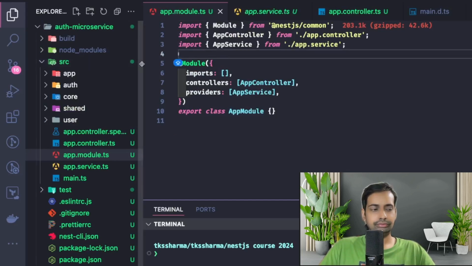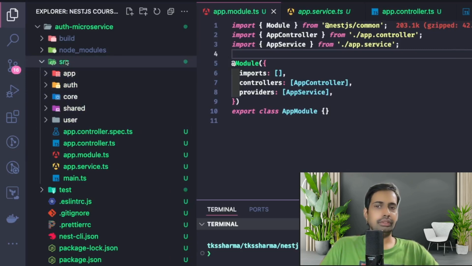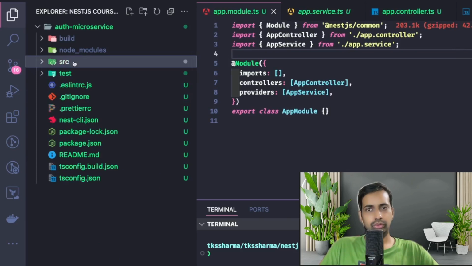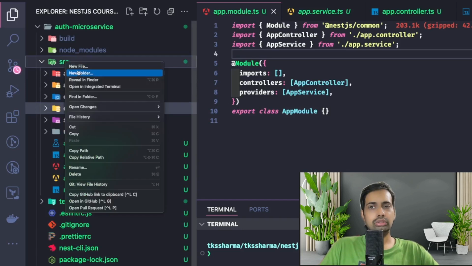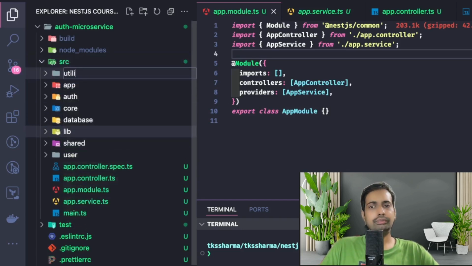In the last video, I showed you the basic folder structure. Now, if you can see here in the source folder, you can have auth, core, shared, user. What else can you add on top of that? When you are building a large scale application, what kind of template can you follow? I will create some folders here. I can have a database folder inside source. You can create a shared folder, a core folder, a lib folder for managing all the libraries, and utility.